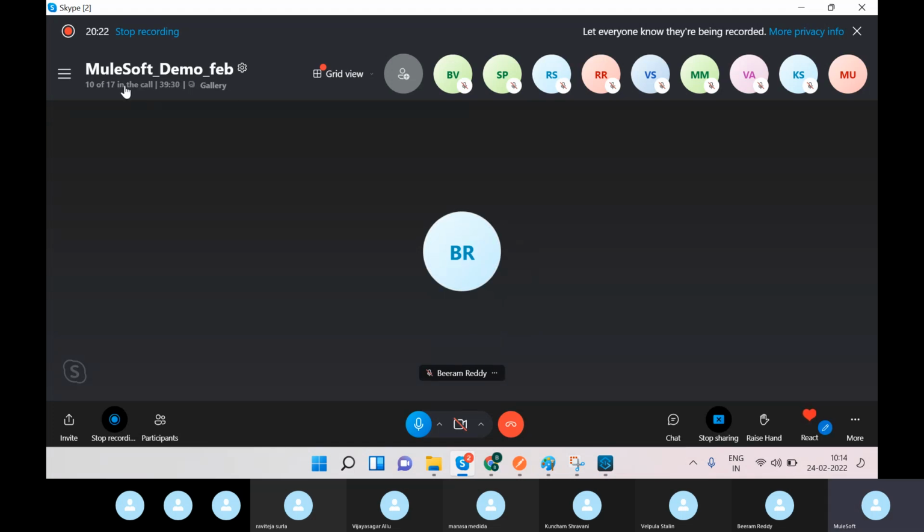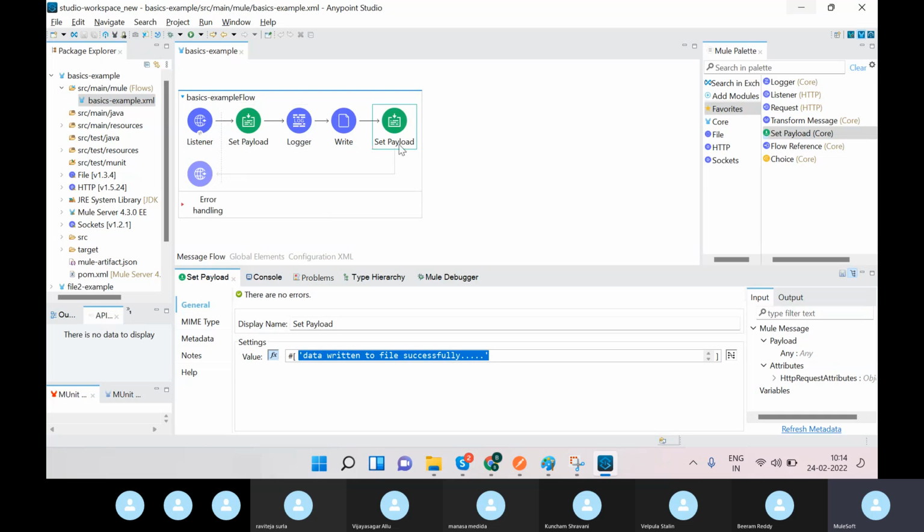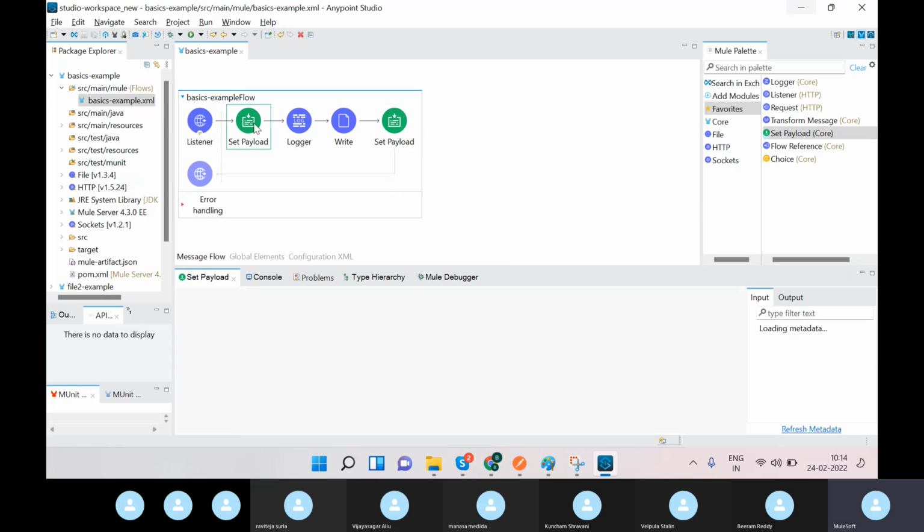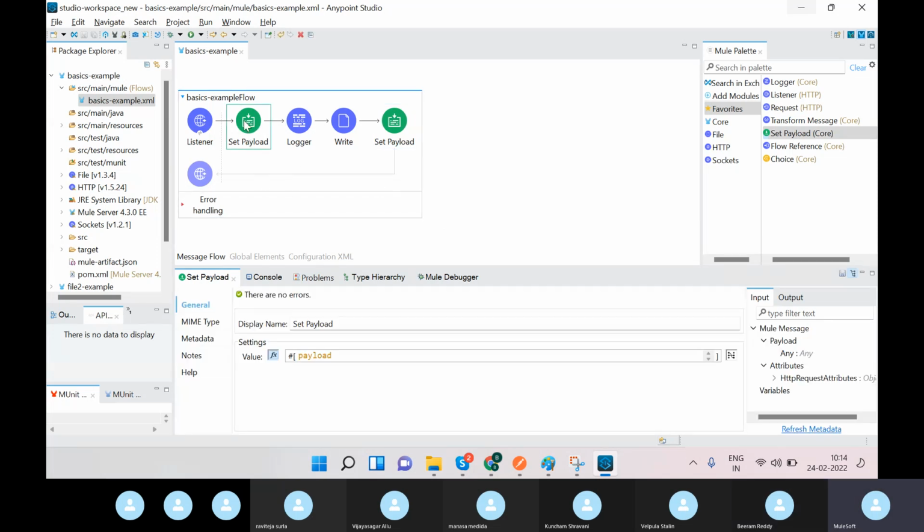Yeah guys, and one more thing, in this way we can define all our set payloads. Tomorrow we are going to see variables and where we can use them. I'll explain; that is also a very interesting topic. Here in set payload I can include the variables also, but it looks a bit clumsy. Anyway, if you want to see, then we'll see.